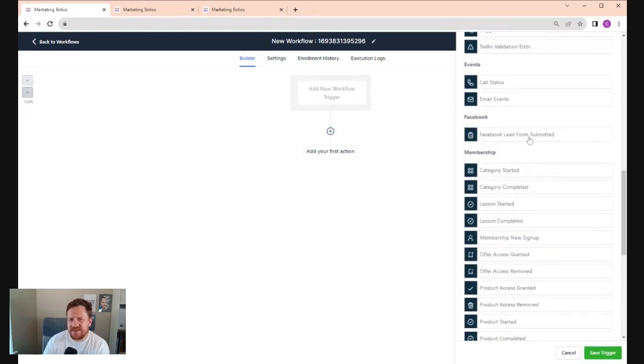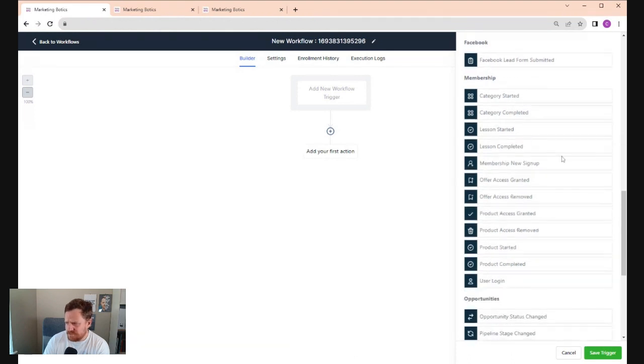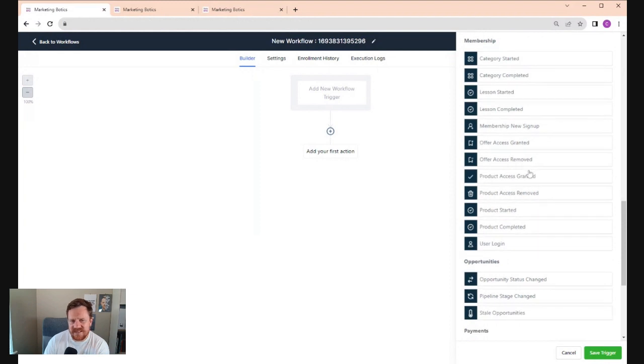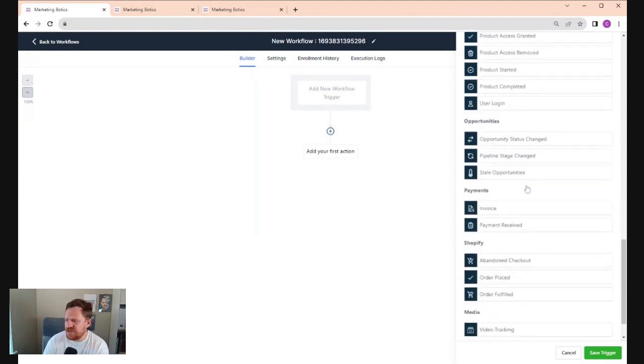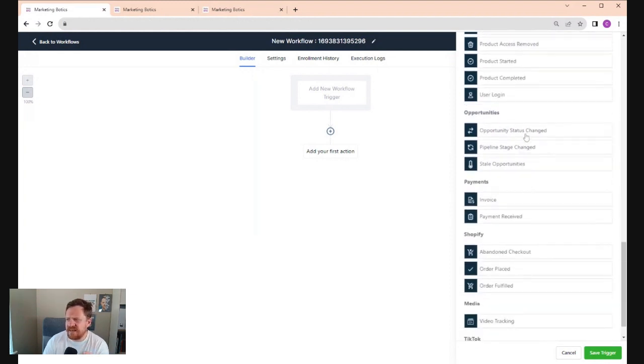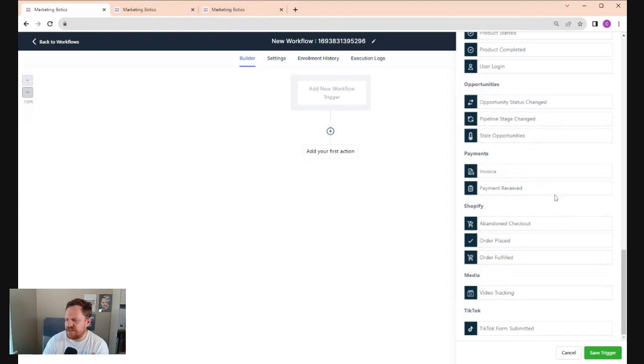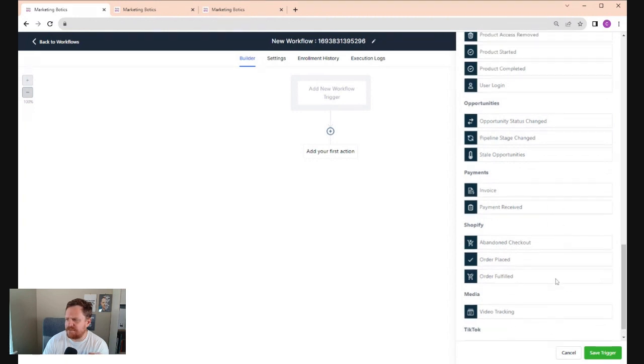You've got Facebook lead forms, you've got membership sign up. So if someone signs up to a course which you've created, you can send them a whole load of information. Opportunity changed: if someone goes stale in your opportunities, i.e. you haven't spoken to them or they haven't messaged in for, I don't know, a week or a month, you can send them information just there. You've also got TikTok form at the bottom.